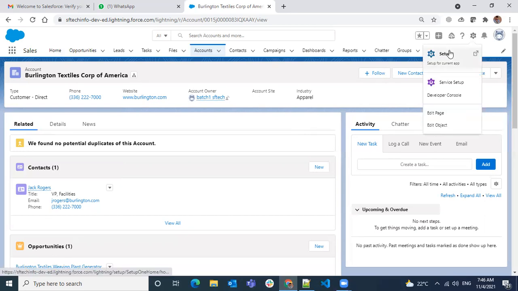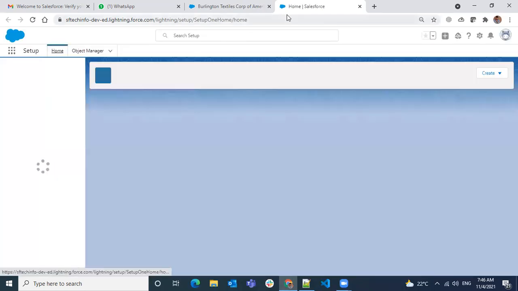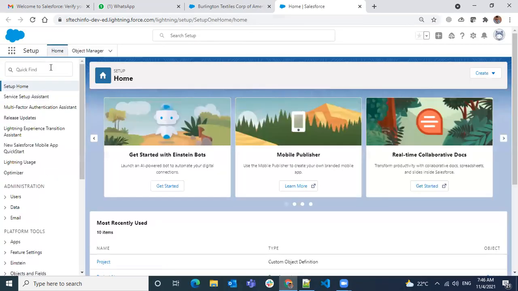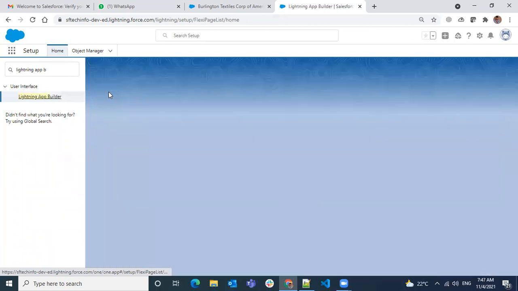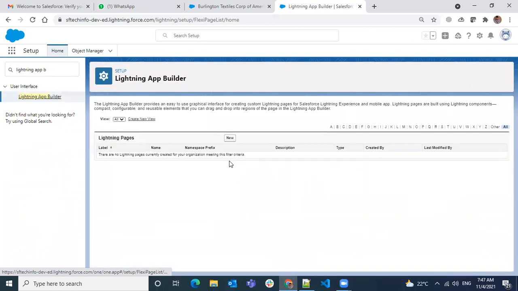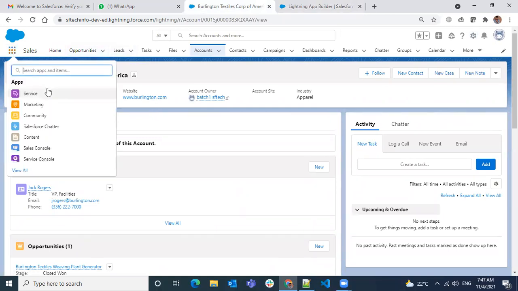Okay, let's jump on to the Lightning App Builder. So the navigation would be first Setup and then Lightning App Builder. You need to search over here. So Lightning App Builder, then you will get, and once you open, it's showing that you don't have any pages now. So once we do a create, first we'll decide what we are going to do.